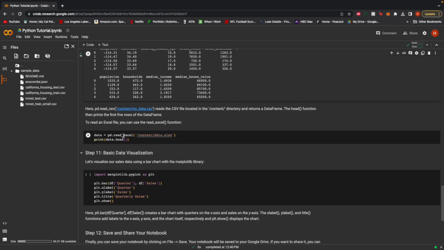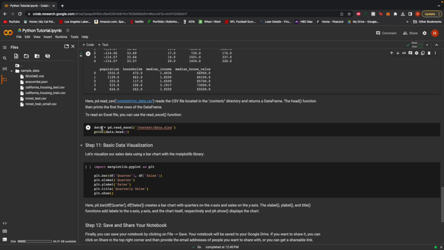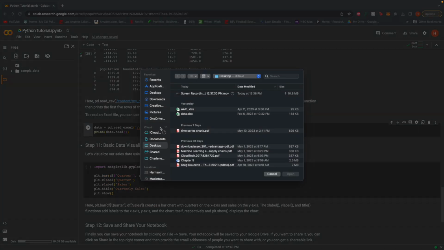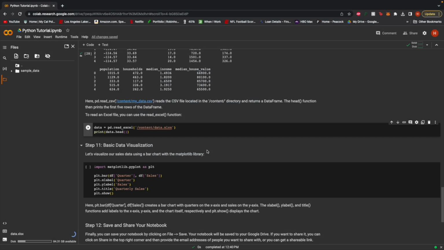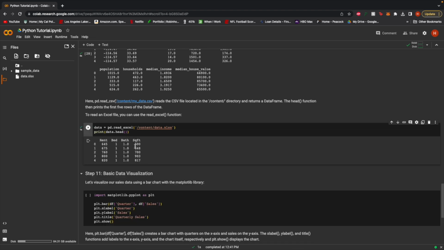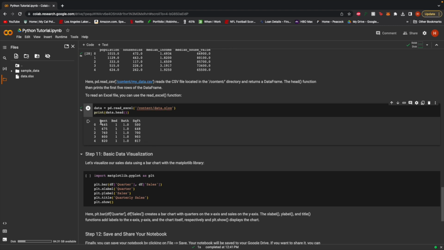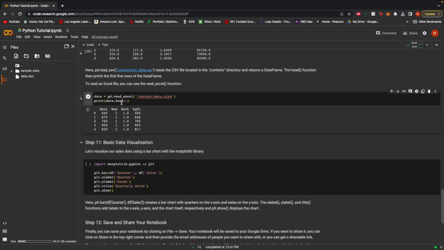So now to refer to an Excel file, here we're going to assign it to data as well, and we're just going to do pd.read_excel instead of CSV. And here's where I'm going to show you how to upload your own data. We're going to come here to this button, and this is my desktop, and we're going to do data.xlsx. Now that's uploaded locally onto Google Drive, and we're going to run this. Within data, it looks like we have some house information, rent, bed, bath, square feet, and that's what the columns are going to look like. And that's how you read in an Excel file.